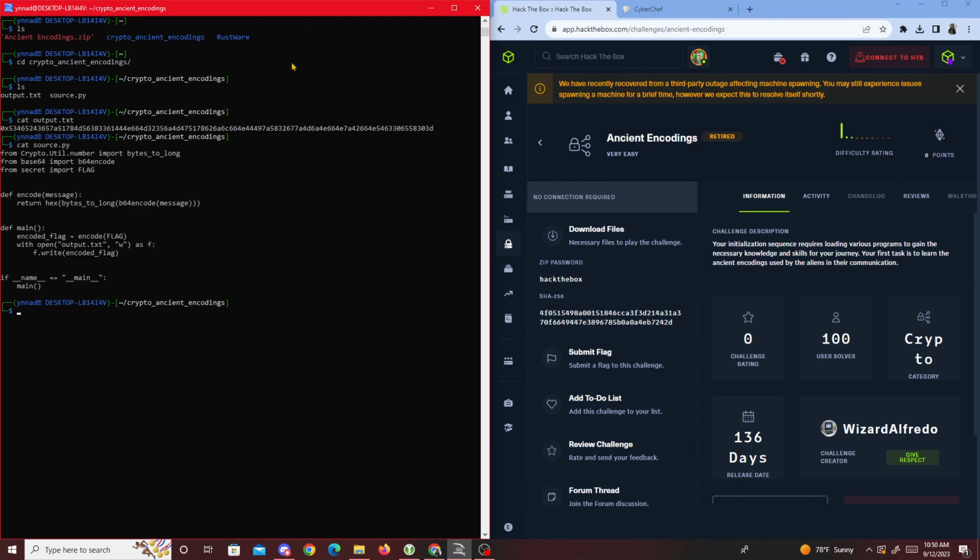So looking at the source.py, we see a main. So that's the first thing I look at. We go straight directly to the main function, because if you see right here, if name equals main, then it runs main. So first thing, main gets run. It gets encode and encodes the flag.